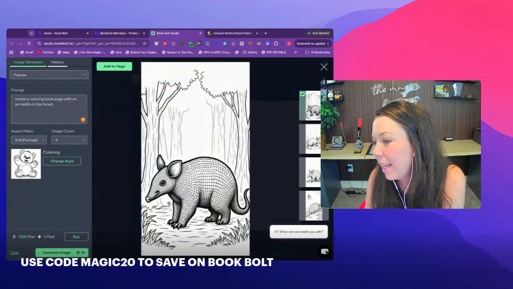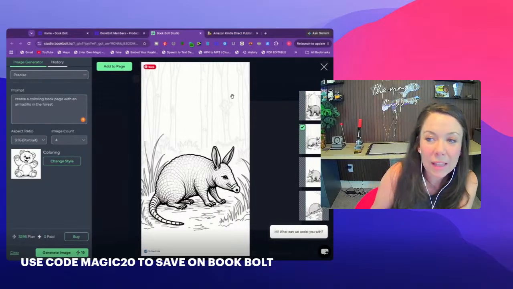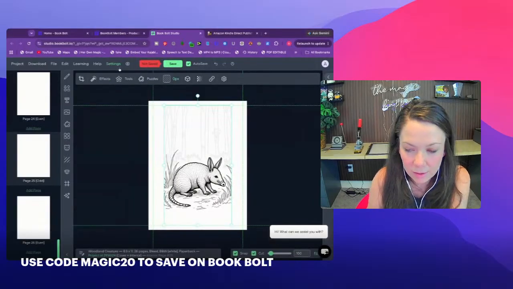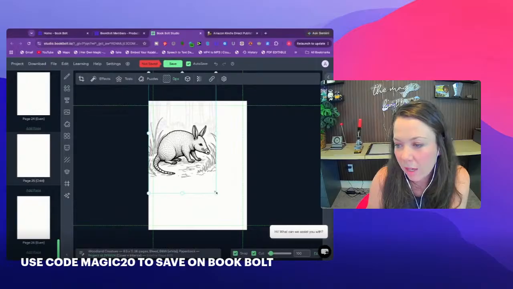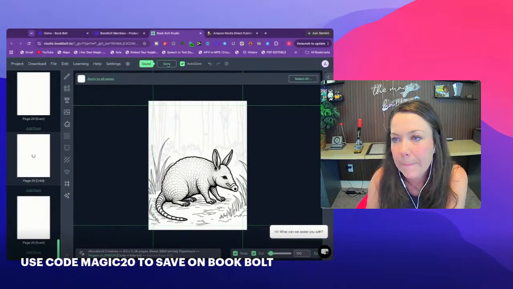Here's our little armadillo. Cuties. So we have a little armadillo guy here. I personally like this one. I really like it with the forest imagery in the background. So I'm going to choose that one. I'm going to add it to our page here. Again, we're going to stretch so he covers the full page. There we go. All right.